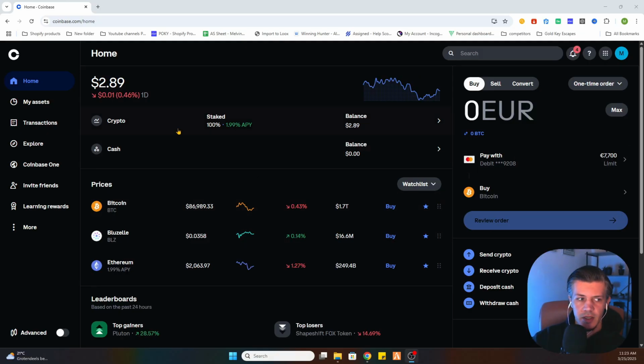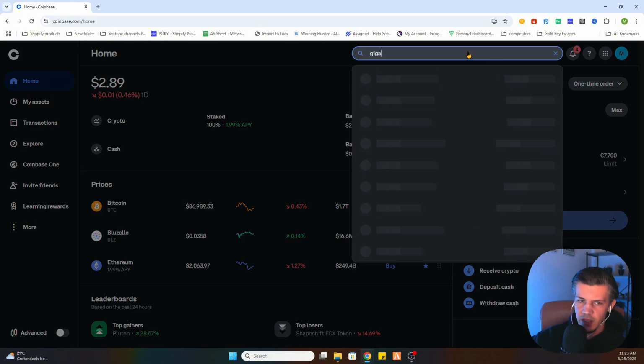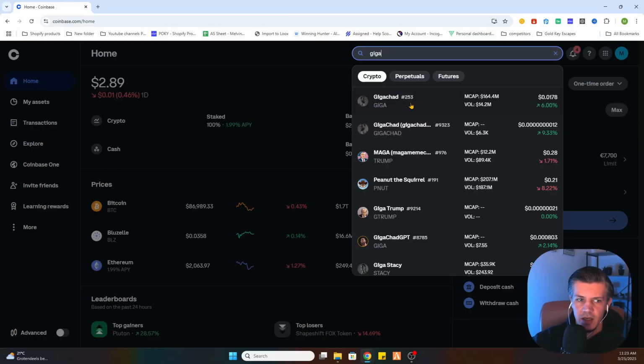The next step is to log in to our account, and then we will go to the search bar, and there we will search for Giga, and there you will find the GIGachad coin.